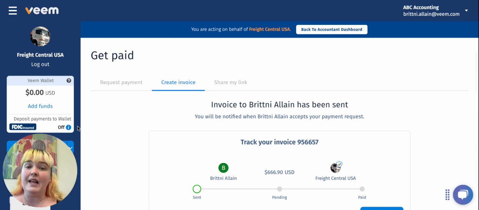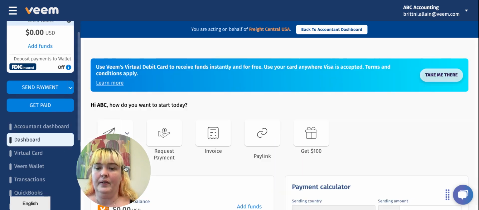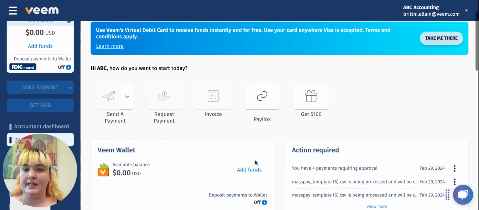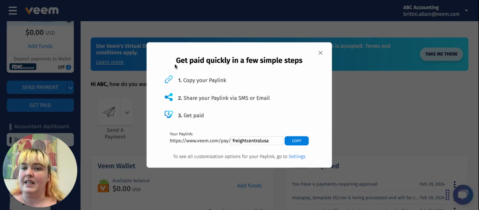Now, the last option that we have for getting paid is something called a pay link. So you can see that right here where it says share my link, but you can also see it on your dashboard right here under pay link. So we call it the Veem pay link. If I click here, I can see here that I can get paid quickly in just a couple of steps. So all I want to do is copy my pay link, share my pay link. This can be done via text or email, and then I can go ahead and get paid.